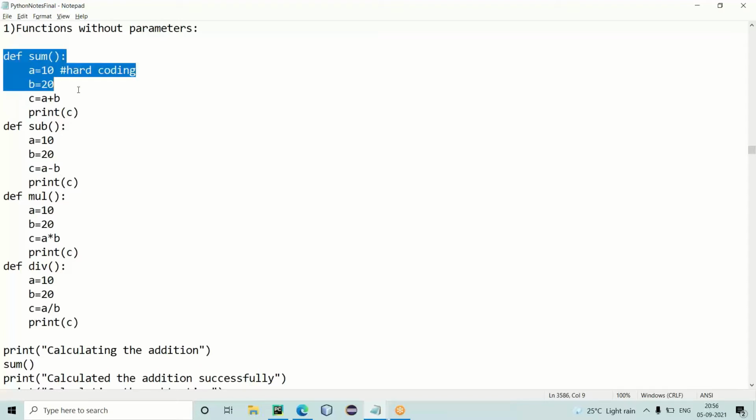See, there is some problem in the sum function, if you can observe. So what is the problem? If I call the sum function for the first time, it can add 10 and 20 only. If I call the sum function for second time, then also it can add 10 and 20. If I call the sum function for third time, then also it can add only 10 and 20. That means this definition is capable of adding only 10 and 20.